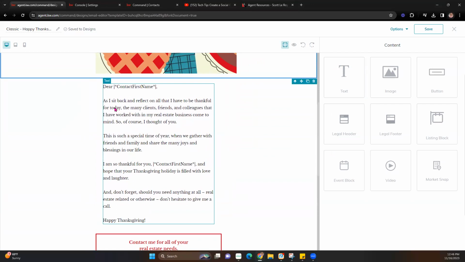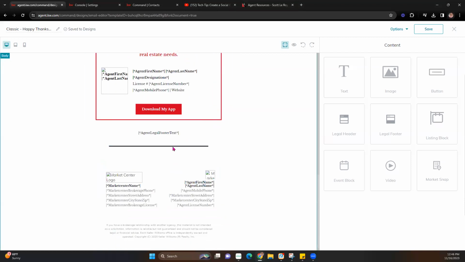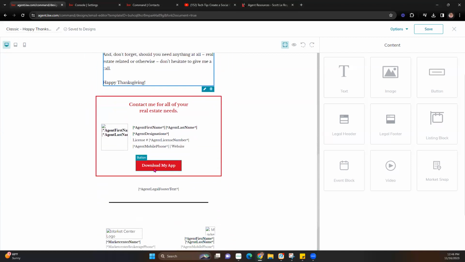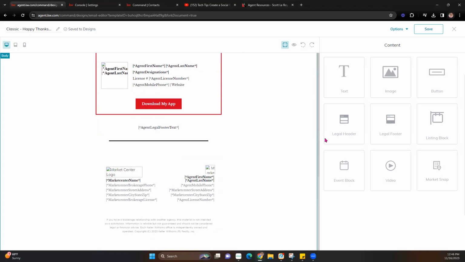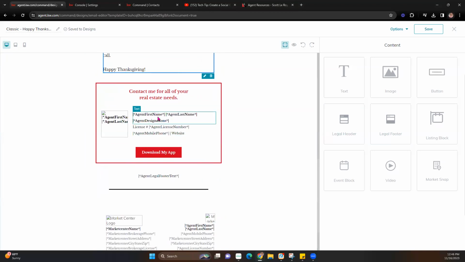But again, super easy. You can edit this text to say what you want it to, change some things, whatever. And then they have some different footers here at the bottom versus what this footer pulls in. So as you can see, this one here is a little bit different. It says download my app. It has your license number, phone number, your website, things like that.